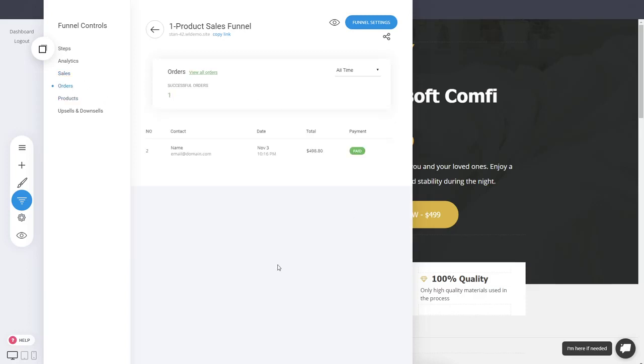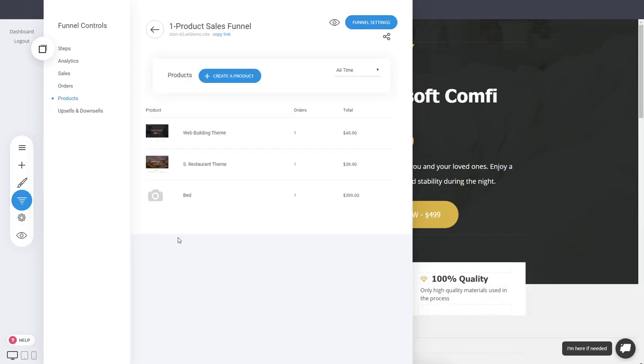You can see the order here as well. You can see information about it, who it is from, and if you want to see the full information, you can click here to find out more. We'll check that out in a moment. But you can also see what kind of products you've sold. These are the two things that we actually have created by default.